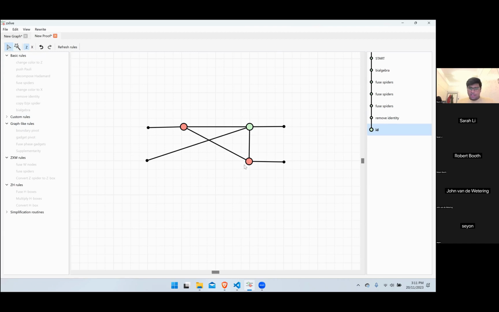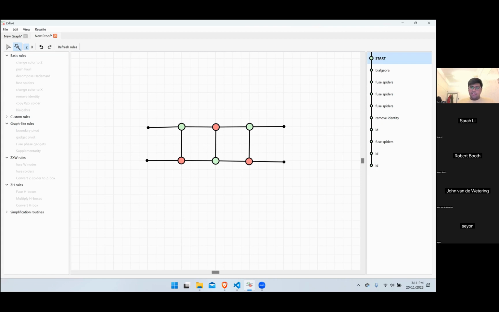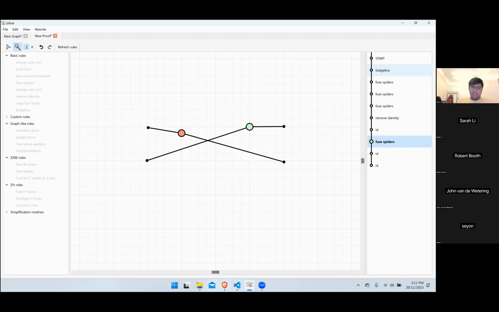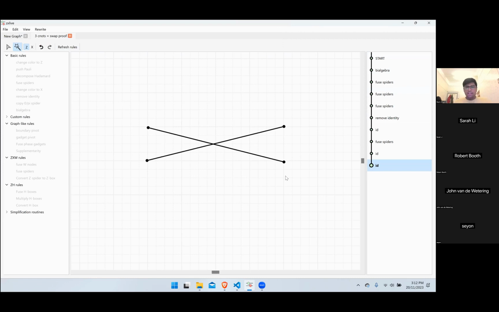After doing that, we fuse again here, and now 2 more slicings by the magic wand tool, and we have the identity. So now this is a swap. We started from here, and we proved through each rewrite step that 3 CNOT is indeed a swap. Now, first of all, I can save this proof. I can just say 3 CNOT equals swap proof, and then I can later reload this.